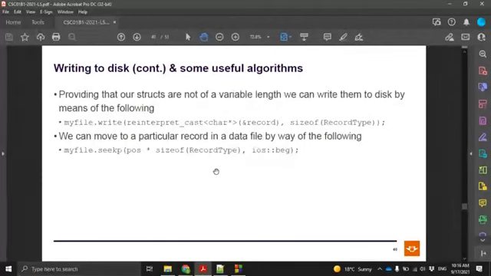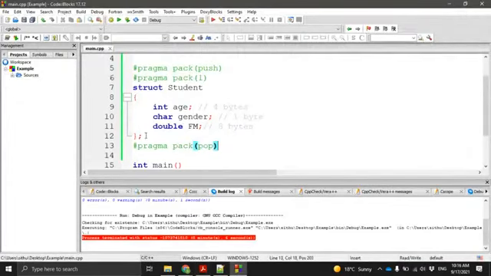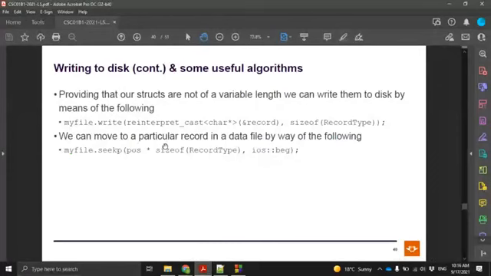Okay, so in terms of writing to disk and some useful algorithms, providing that our structs are not of a variable length, we can write them to disk by means of the following. This assumes that all of our structs are of the same size. For example, if I create a struct called students with this size, then I can write them to disk using the write function, and remember we have to cast this to a char pointer, which is an array of characters.